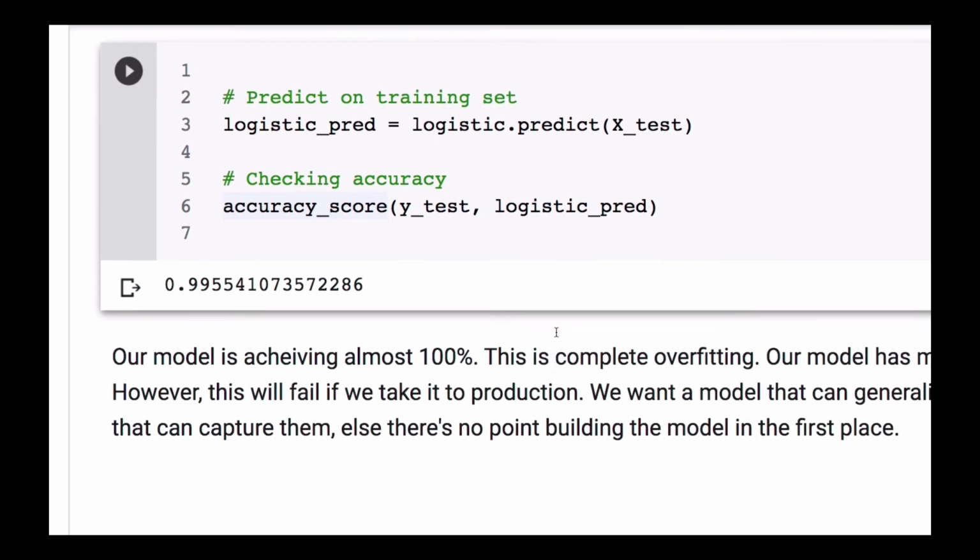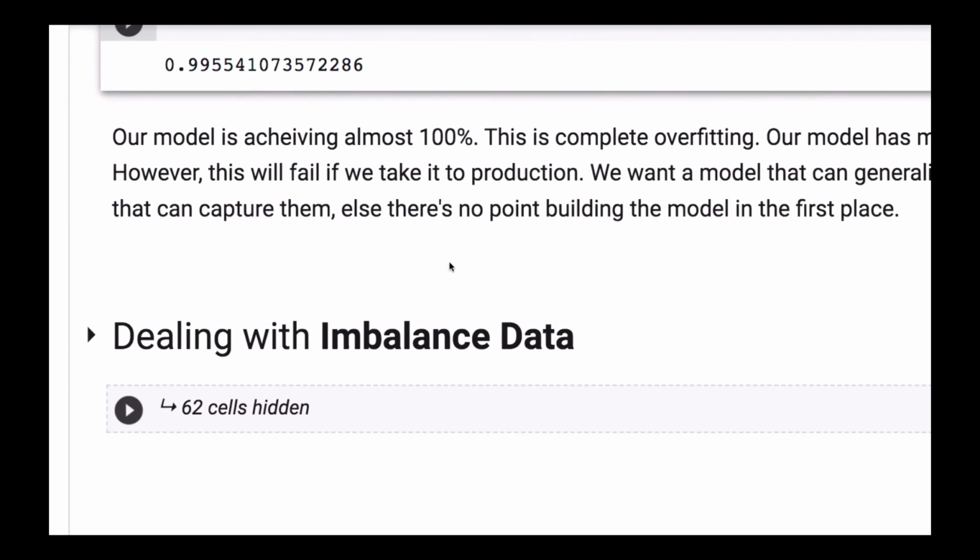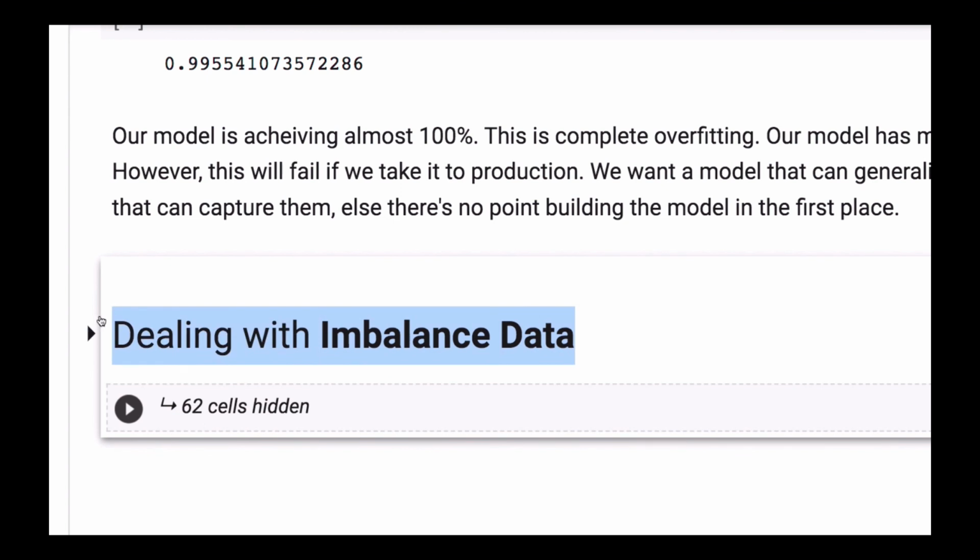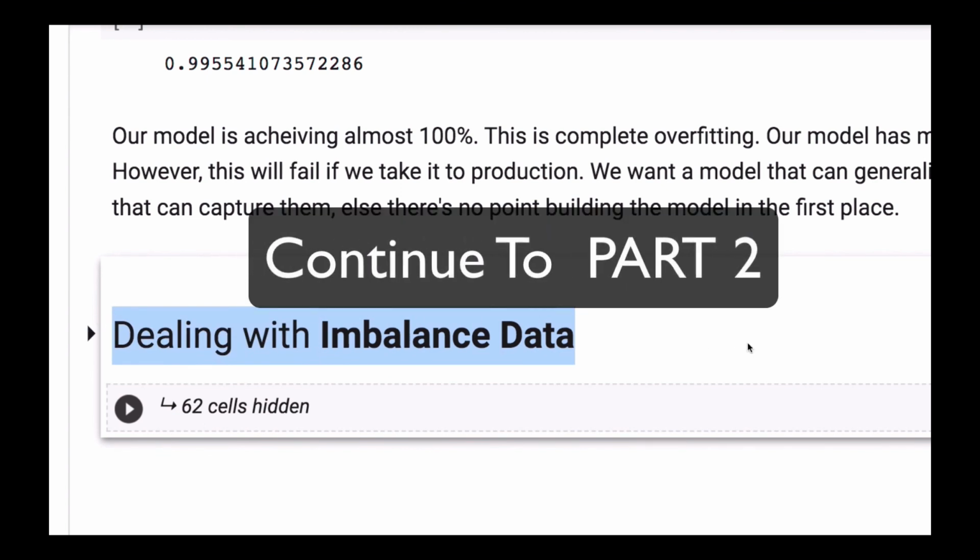All right, so now let's see how we're actually going to deal with this data imbalance before we build the machine learning models. Let's see some of the useful techniques that we can use when dealing with data imbalance.